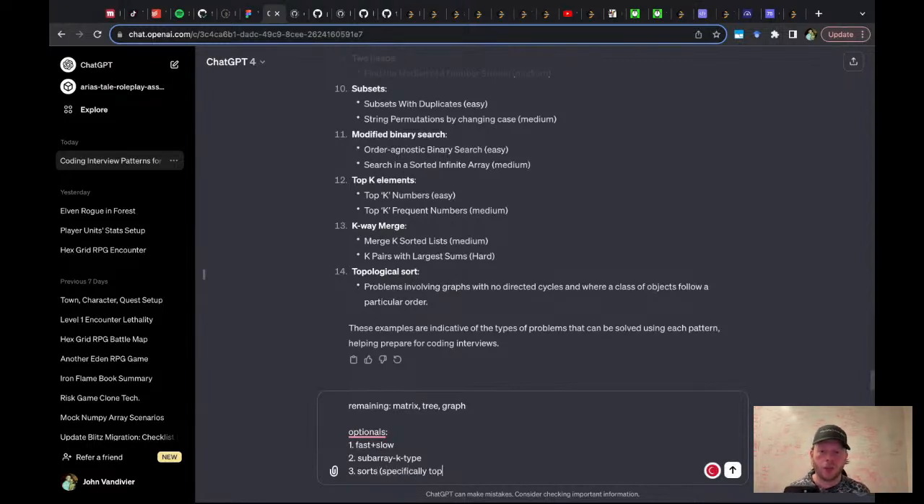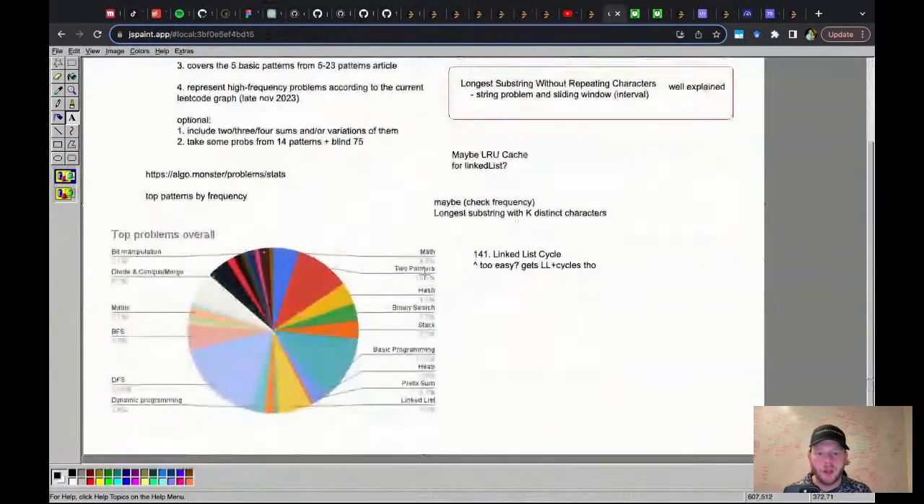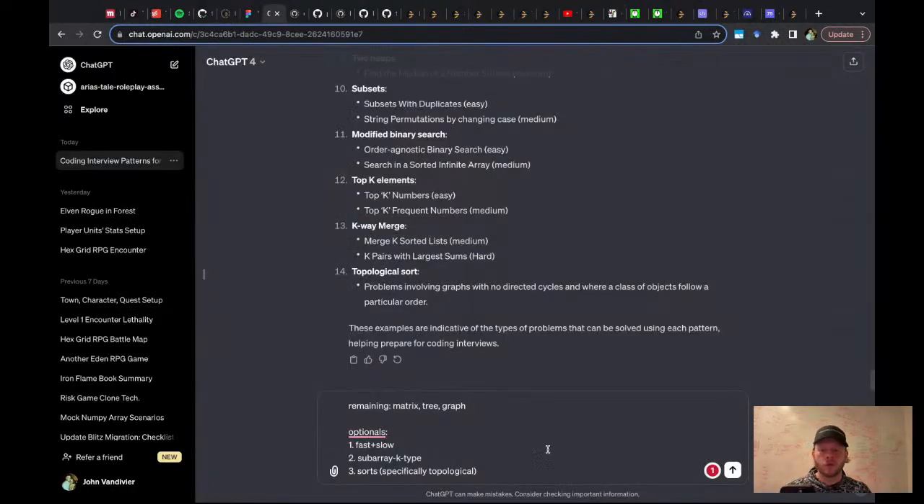Specifically topological. Does this little graph that I found talk about topological? It doesn't specifically pull it out, does it? Okay. Pulls out binary search. So we'll do specifically topological plus binary.